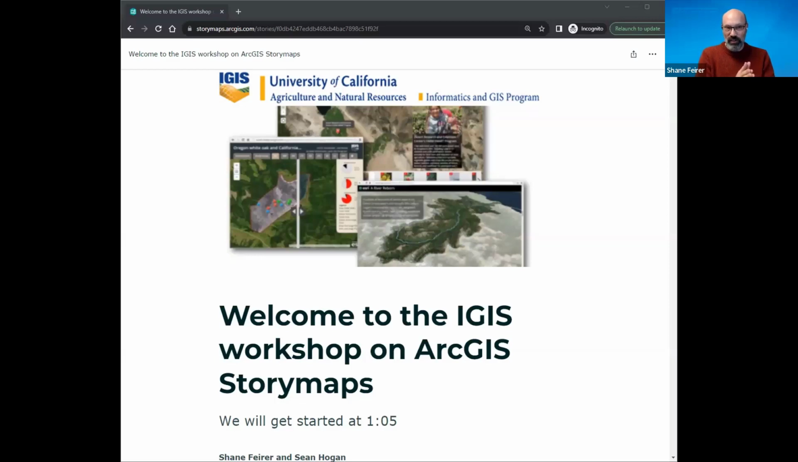Hopefully by the end of today, you will know how to use this really powerful tool that hopefully you have available through your ArcGIS Online organization.